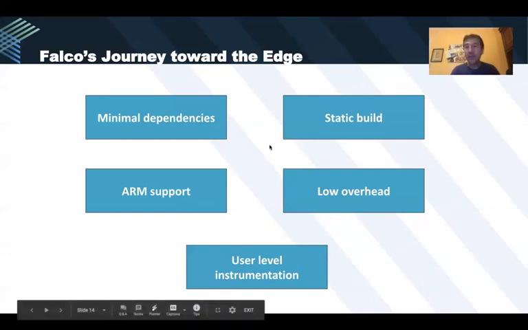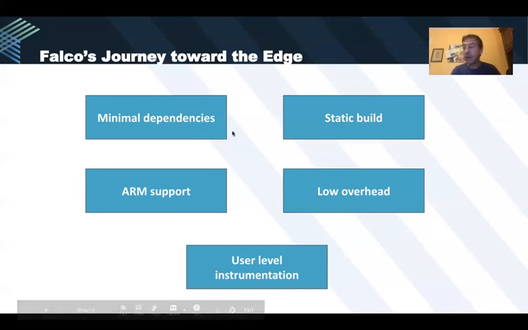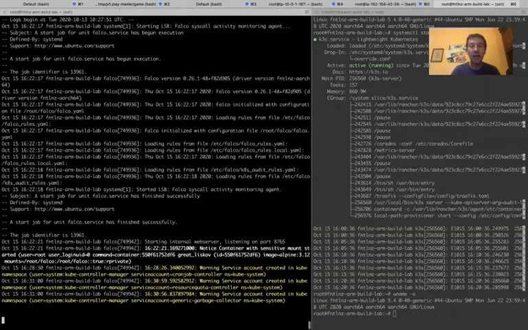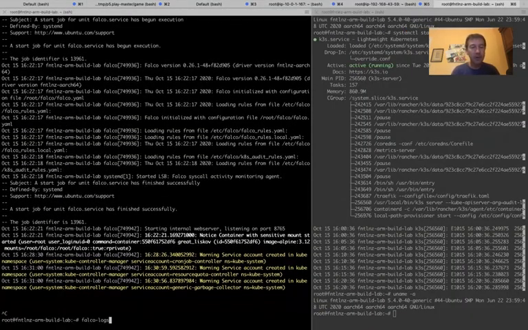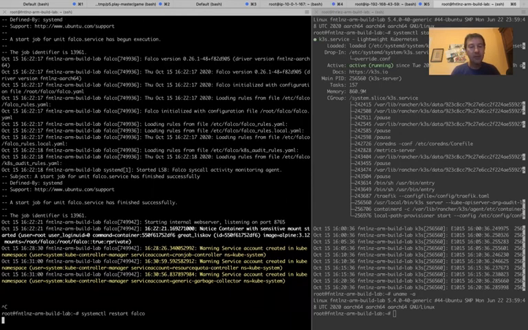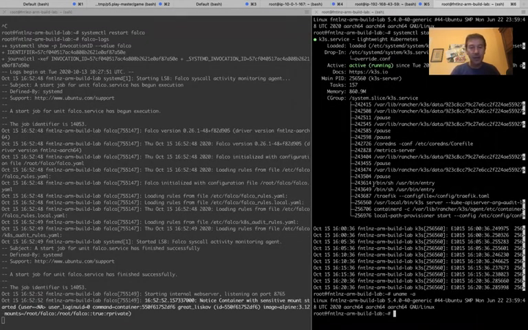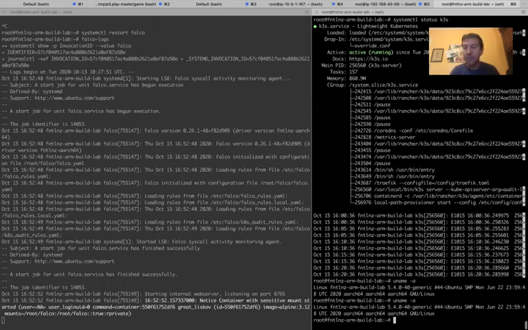All of this is actually current work in progress, but we've made good enough progress that I can actually show it to you. So let me switch to my console, and actually let me restart Falco here and take a look at the log. So here I actually am on a machine, as you can see, which is an ARM64.